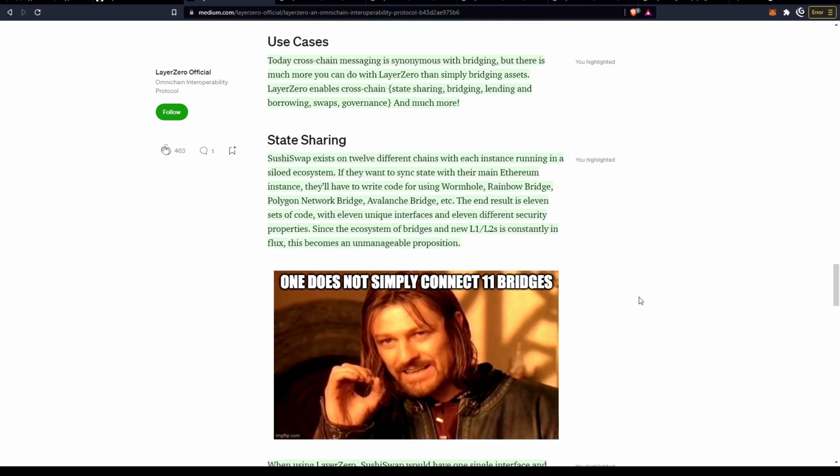So state sharing means, in a simpler way, you can say SushiSwap exists on 12 different chains with each instance running in a siloed ecosystem. If you go to CoinGecko and see, SushiSwap will be available on multiple chains, but in terms of exchanges, it will be shown like this: SushiSwap (this chain). So SushiSwap exists on 12 different chains, but in a siloed ecosystem.